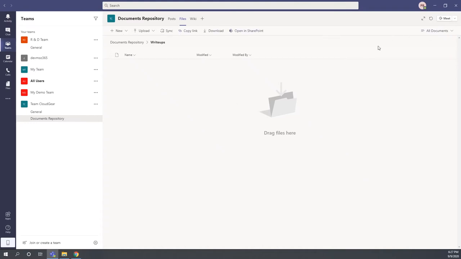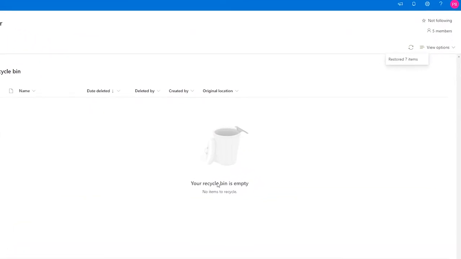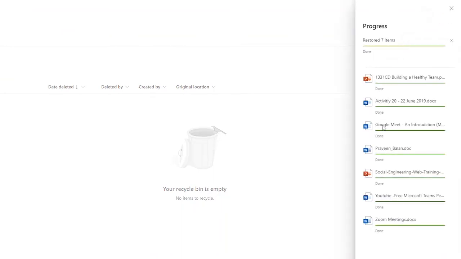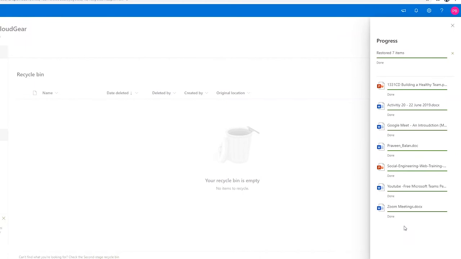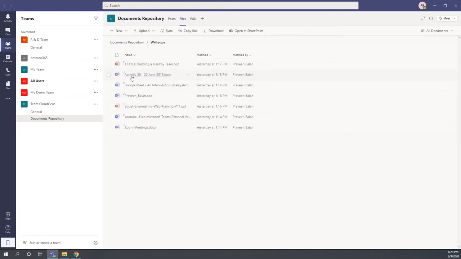So this is the place from where you are going to restore the deleted files. You can select one or you can select all the files and hit the restore button in order to complete the restore process. Now if you navigate back to the Teams interface and the document folder, you will find them all restored. The process is very simple. Only thing that you need is to know how to do it.